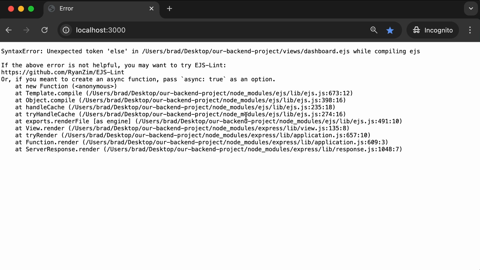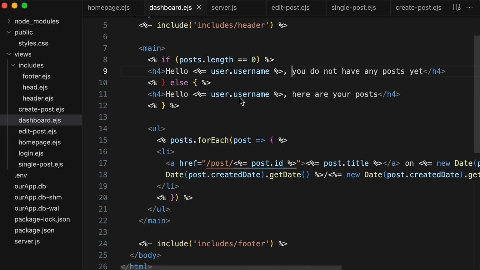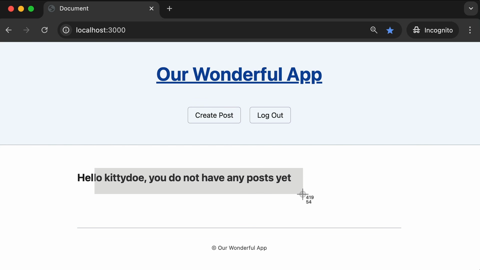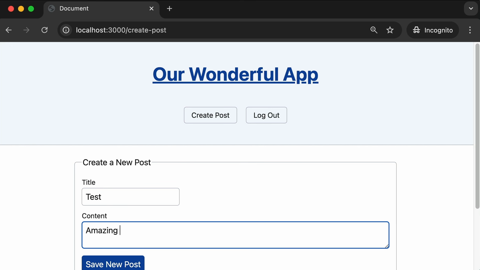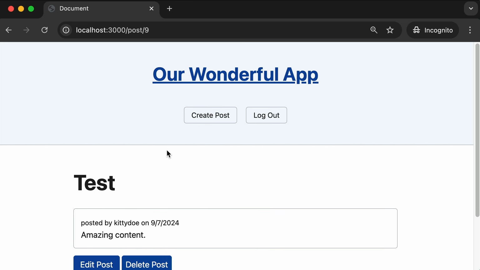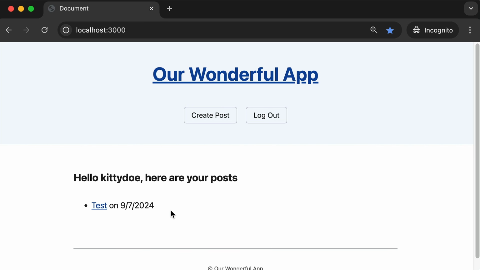Cool, so if I refresh, looks like I have an error in my EJS syntax. Let's see. On this line, I'm missing the opening curly brackets for the if statement, so just an opening one. Let's give that a save. Cool, you do not have any posts yet, but if I create a post really quick, test, amazing content. Go back to the home page, nice.